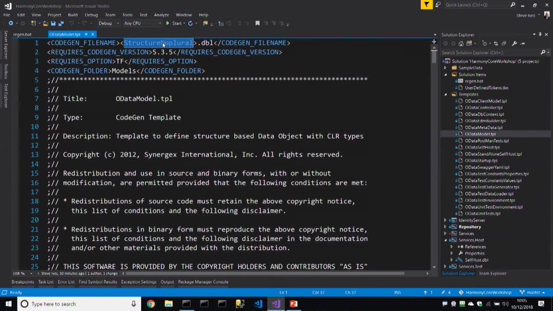Structure no plural will be replaced with the name of the structure that's being processed, and the no plural bit says if it ends with an S, we'll strip the S off the end. Okay? So customers will result in customer. You'll notice that some of these tokens are in uppercase. You will see others that are in lowercase. You will see others that are in mixed case, like this one, for example.